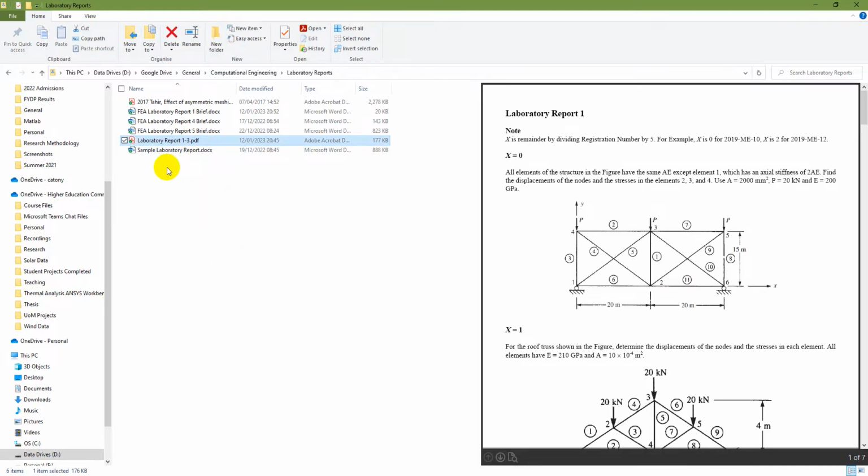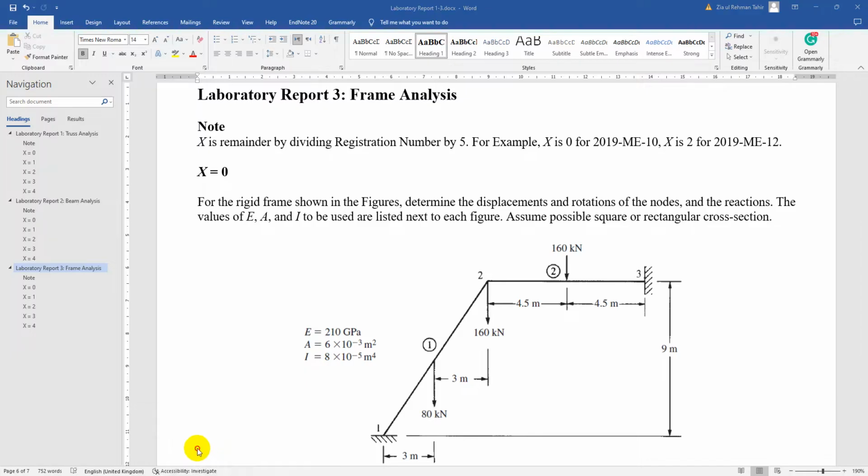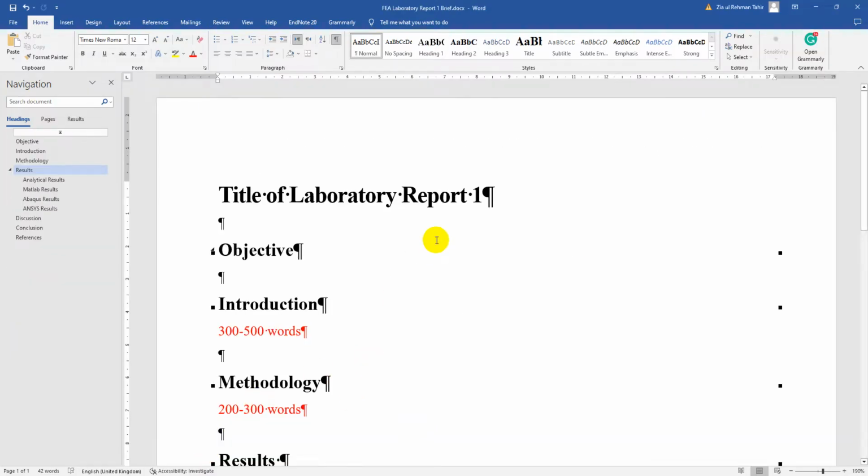Okay, then I have added here the FEA laboratory report 1 brief, and it is here. So the title of the laboratory report, you need to set the title. Then objective, obviously for truss analysis, like this one is for truss analysis. So there are four objectives. One, you need to analyze analytically, then FEA using MATLAB, and then Abaqus and ANSYS Workbench.